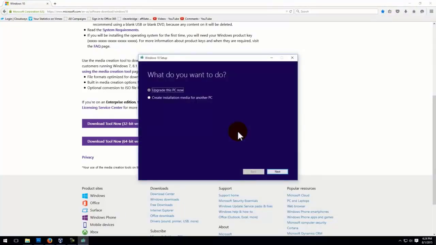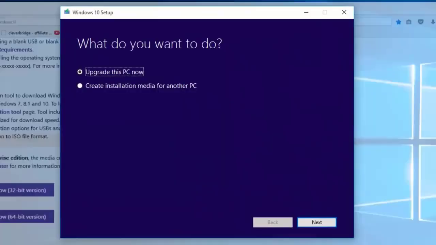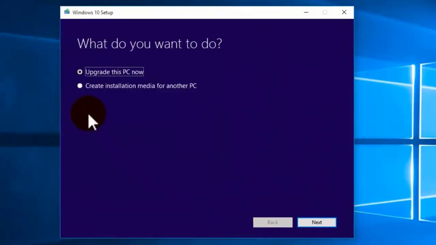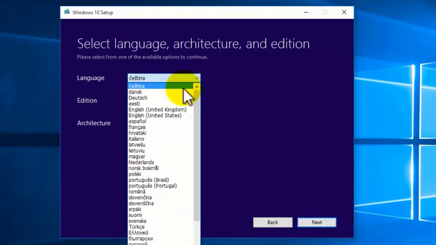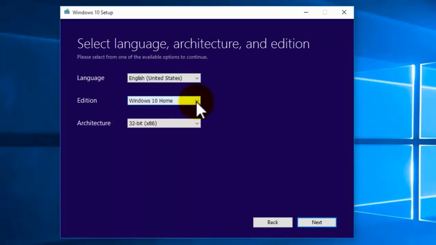There it is. Run, and let's start. Now here, select Create Installation Media for another PC, even though you're using it for this one. And click on Next. Select the language, edition, and architecture. And now select the 64-bit under architecture. Click Next.